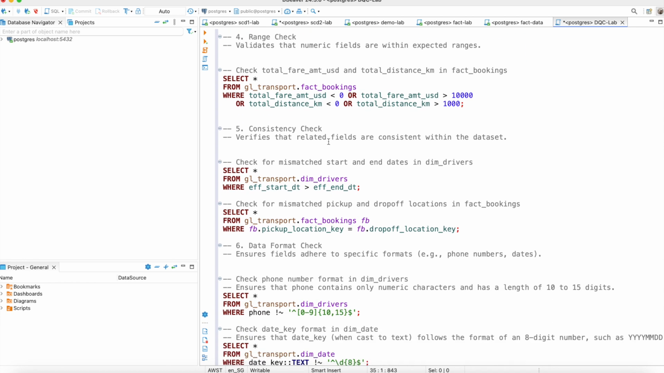Now, if we talk about the consistency check, it verifies that related fields are consistent within the dataset.